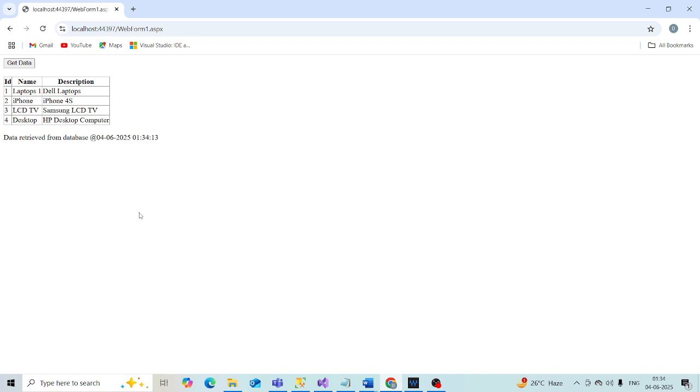Okay, so after that, when I click this button, the data will be loaded pretty fast, because we already have the data set in the cache. Now the stored procedure need not be executed.